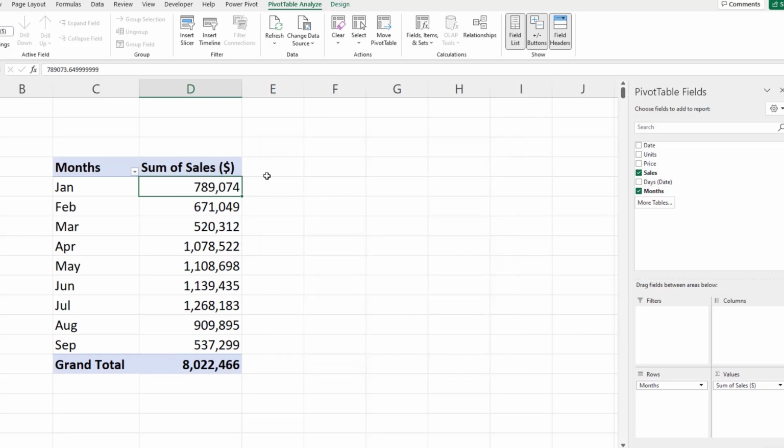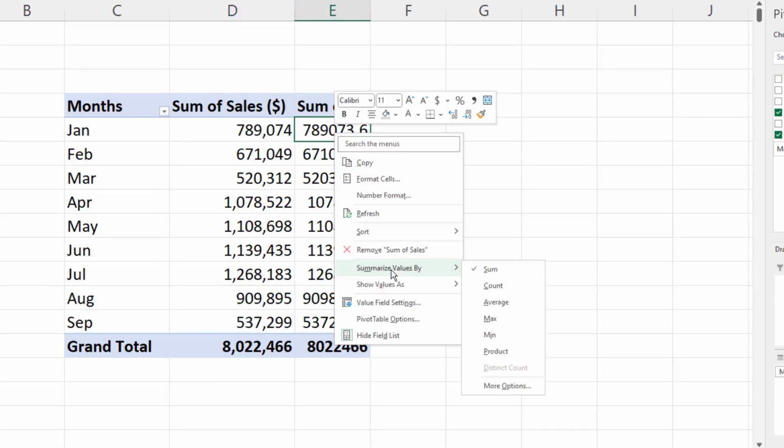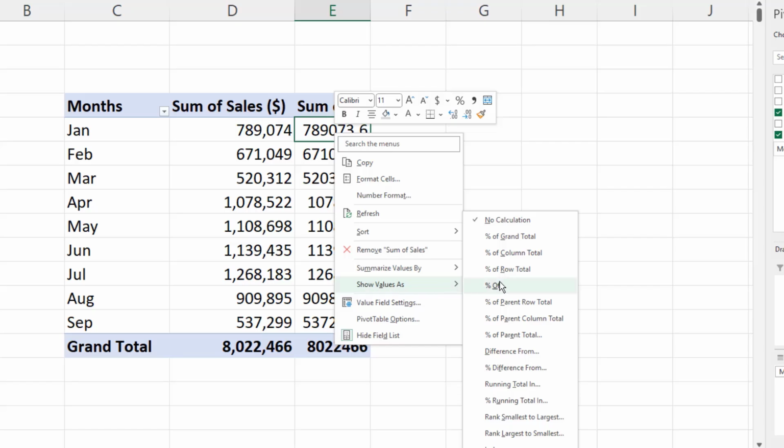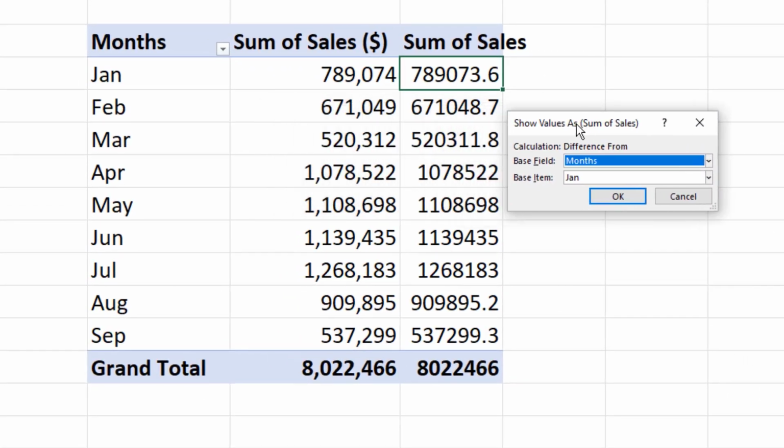Click OK. Now we need to show the month over month change, and then the percentage change, and then percent of total. That's where show values as comes in. We drag sales down a second time, right click. And summarize values by has to be sum because we want to see the change in total sales. So the aggregate calculation is right. So we come down to show values as, and there's this amazing difference from. So I select that. It wants to know difference from what? Well, of course, I want the month-to-month difference.